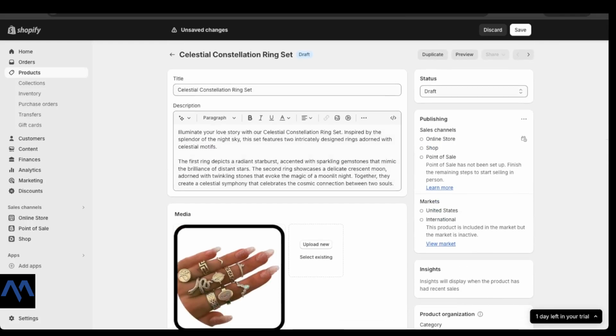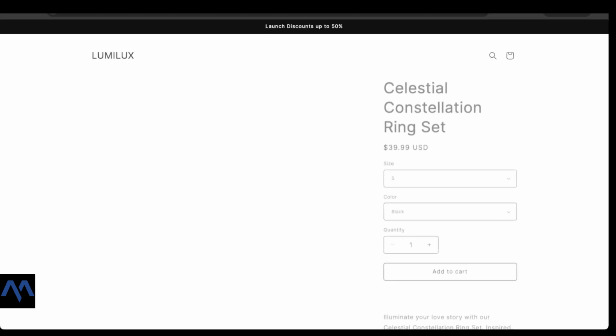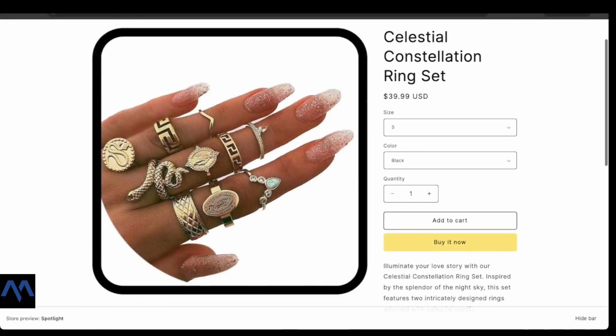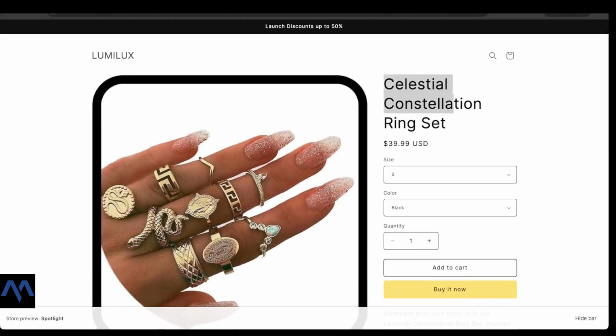Then all we need to do is come over here, make it active and save. And then now let's see what our product looks like by coming to the top right, like I mentioned earlier, and clicking on preview. Opens up a preview page. And yes, we have our second product called the Celestial Constellation.